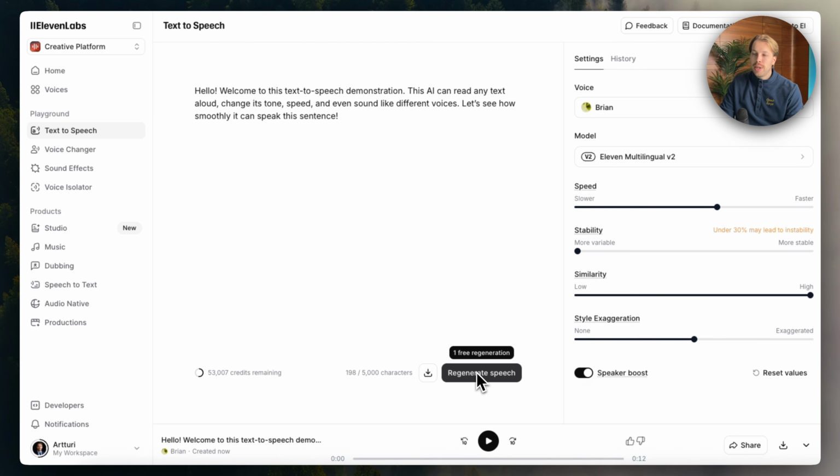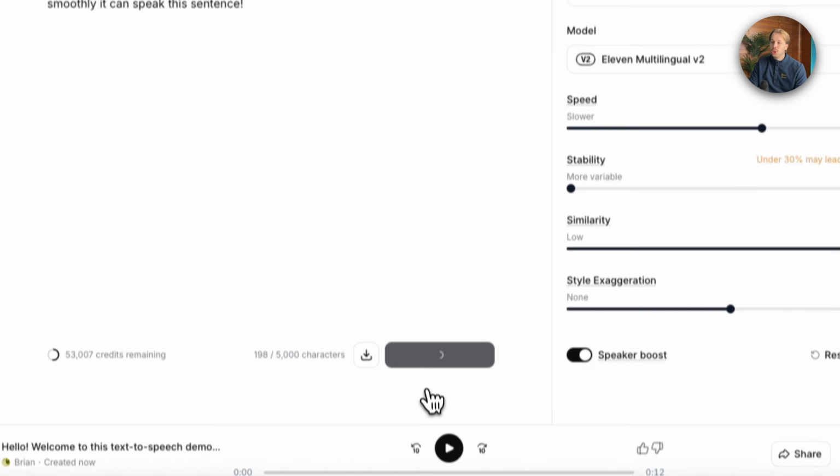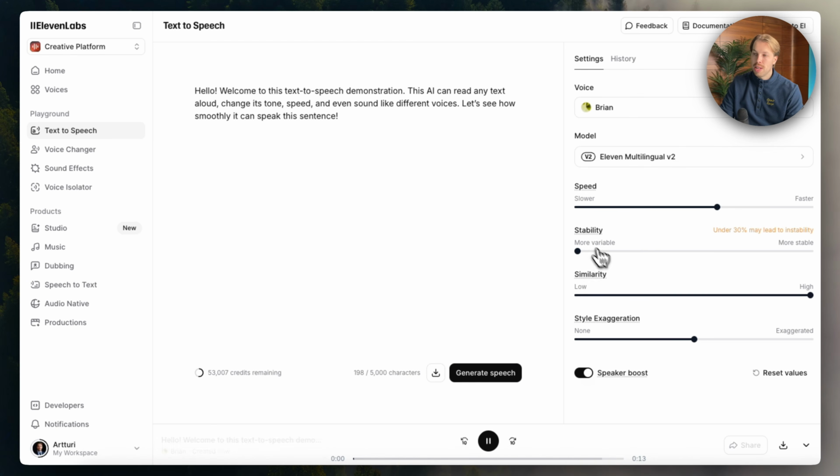Now let's regenerate the speech and listen to how close it sounds to the previous one, because it should theoretically change a bit because it's unstable.